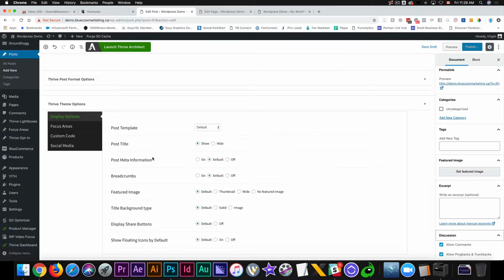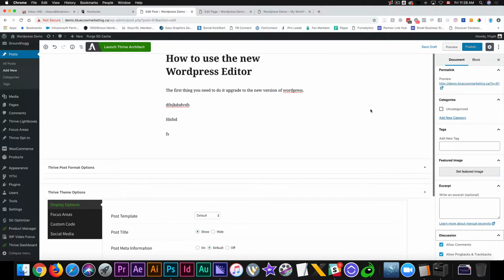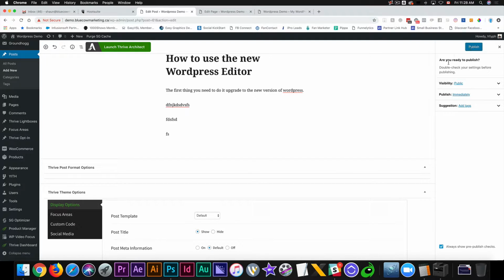So these are options down below for the Thrive Themes section of it. Once you've got that post ready to go, you can either save it as a draft to come back and work on it, or you can click Publish. And then you're going to be posed with the next question here. How do you want to publish it?